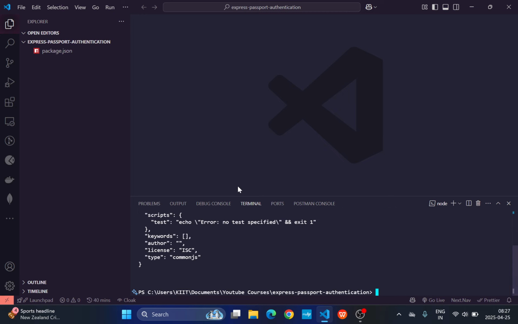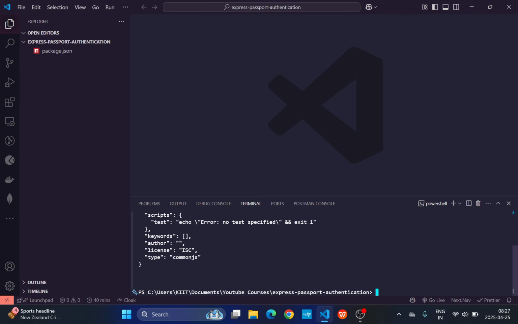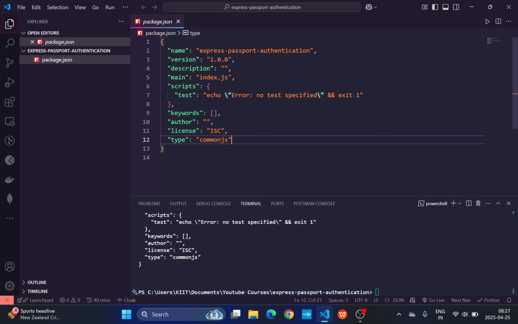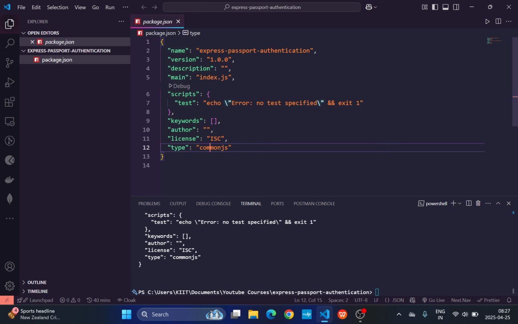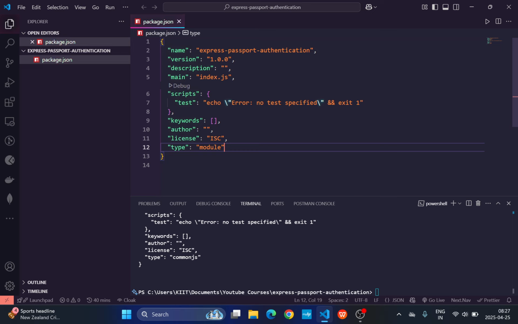To create an empty Node.js project, I typed npm init -y and it has written a lot of things here. Okay, so first of all, I need to change this to module type, and for the license you can use ISC. I will use MIT, that is the standard license on GitHub.